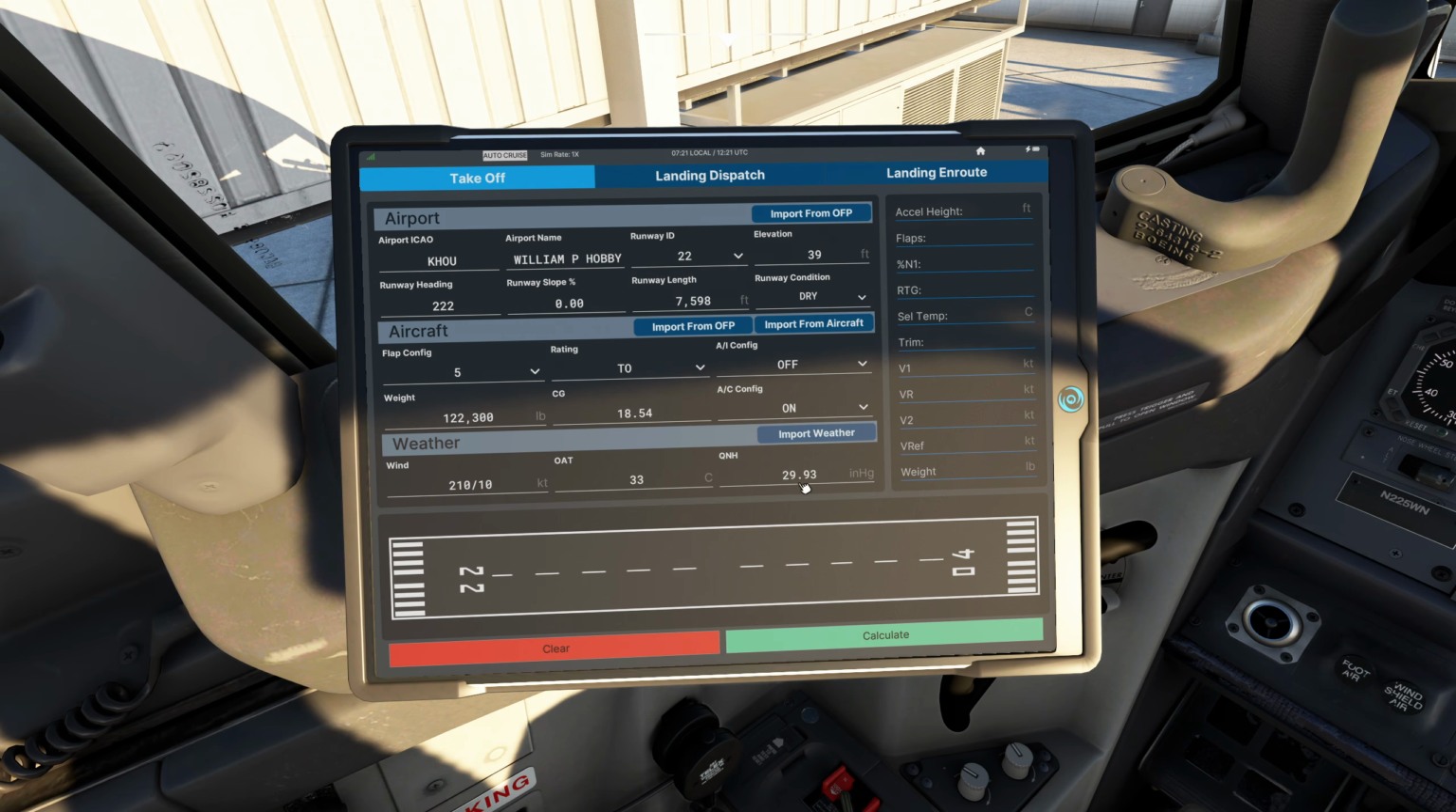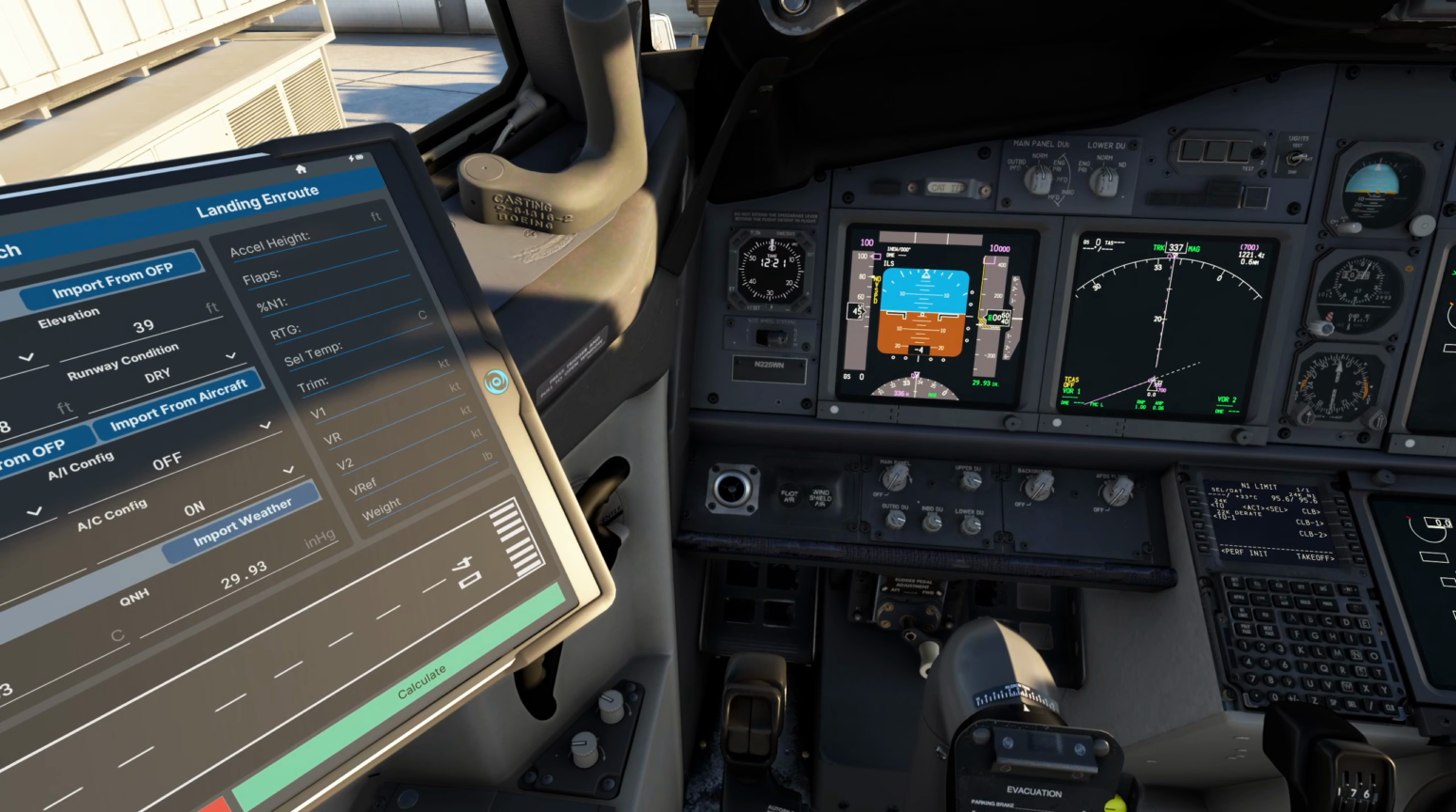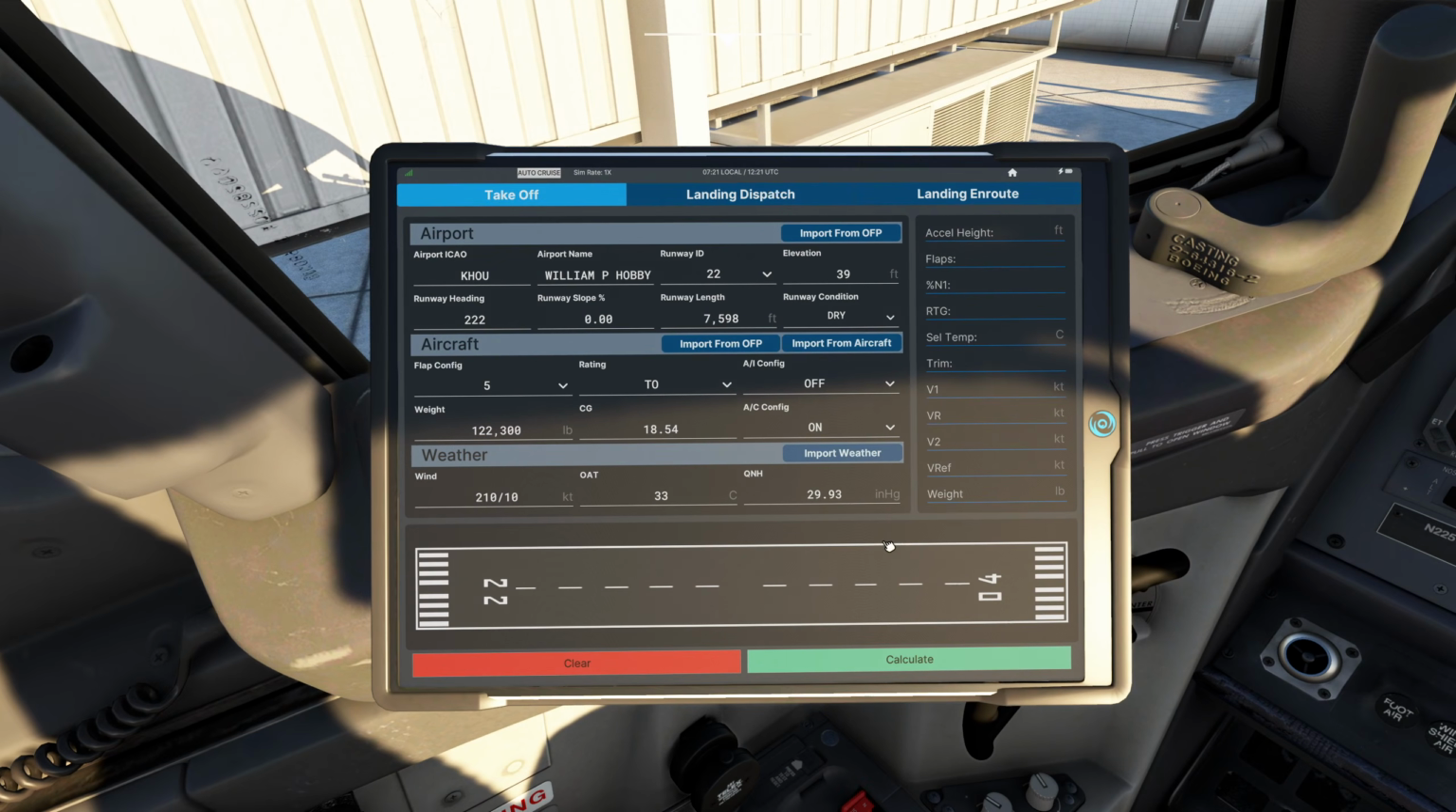We'll import the weather. Here's winds on the ground: 210 at 10 knots. It's 33 degrees Celsius. And again, the altimeter is 2993. We'll verify that is set, and that is set. We're going to calculate that, and you can see that it's giving us a cell temp of 58 degrees. It gives us our trim setting for takeoff here at 6.11, and it gives us our takeoff speeds.